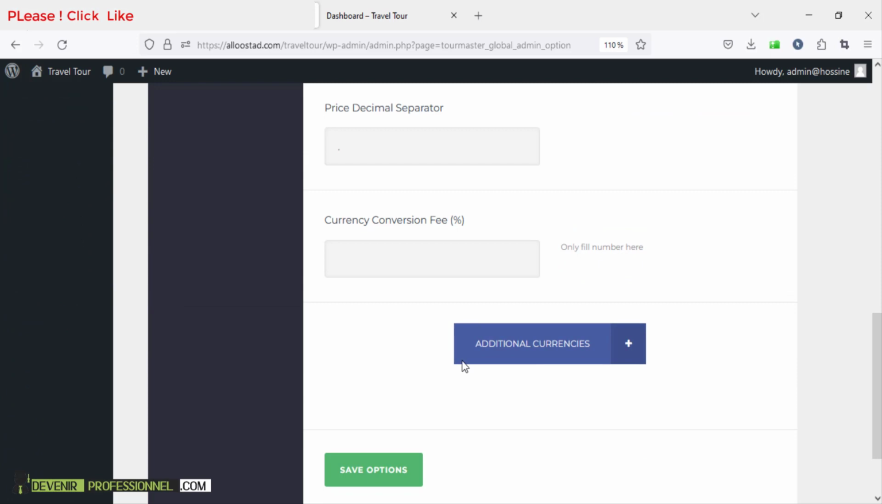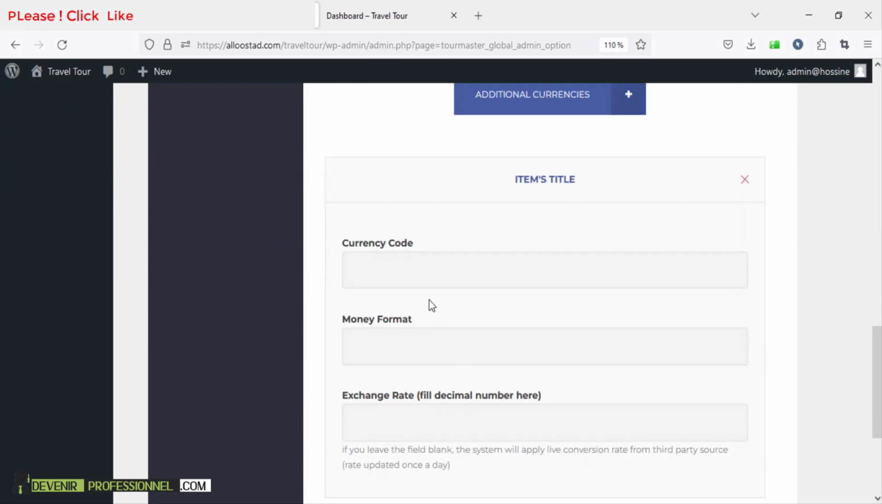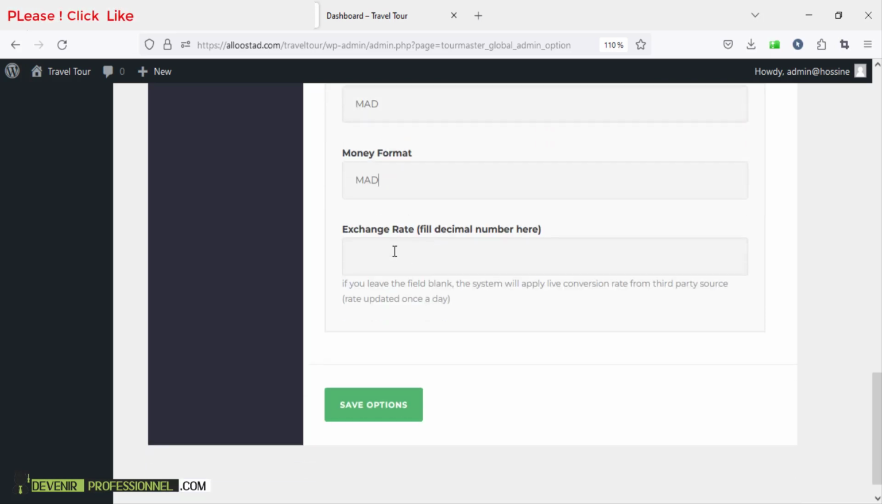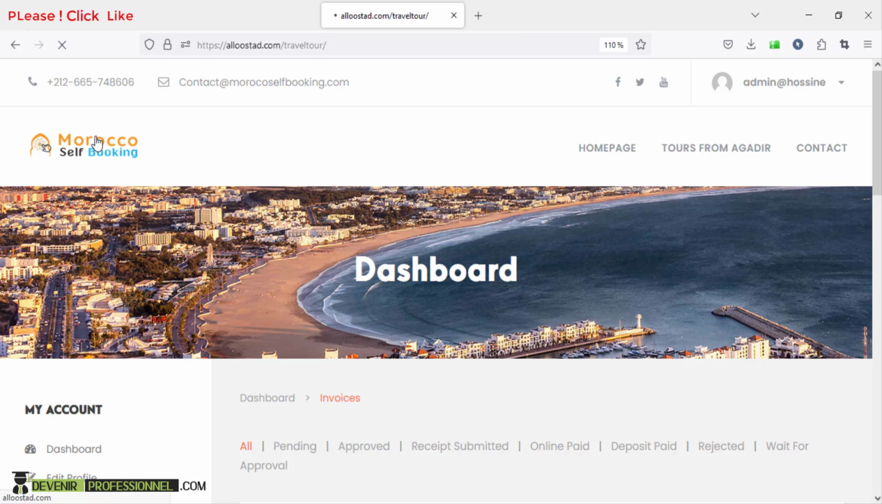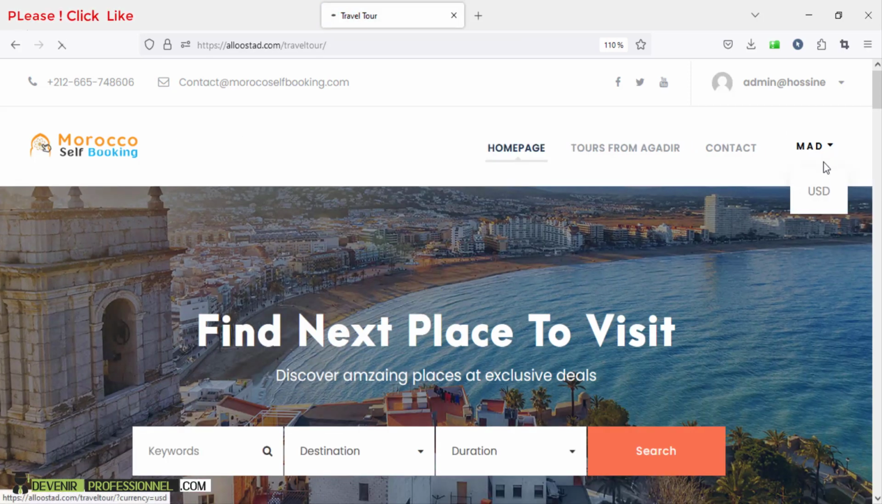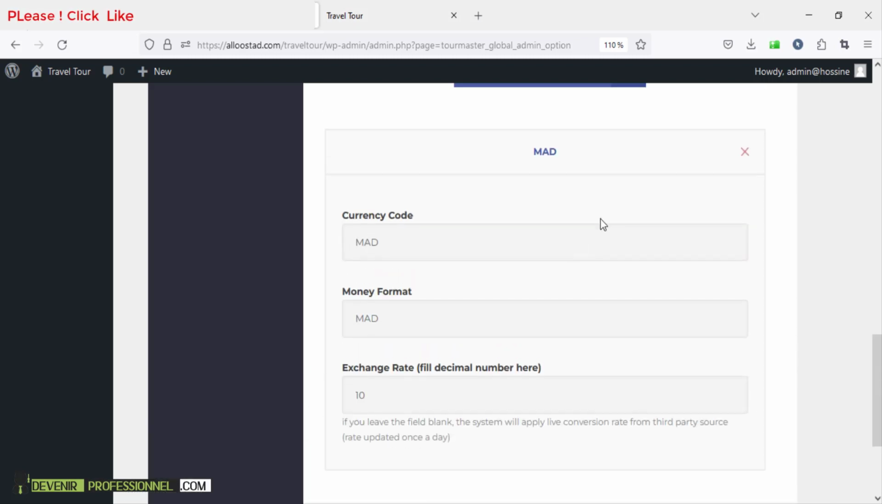Also, we are able to add an additional currency to allow our customer to switch between them. For example, I can add euro or Moroccan dirham. Then I will write the exchange rate and you click on save. So now the customer can switch between USD and dirham Moroccan.